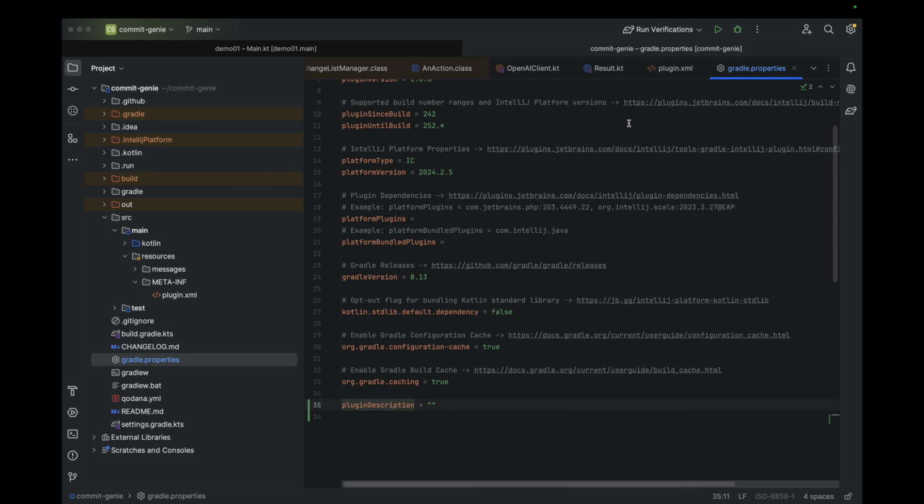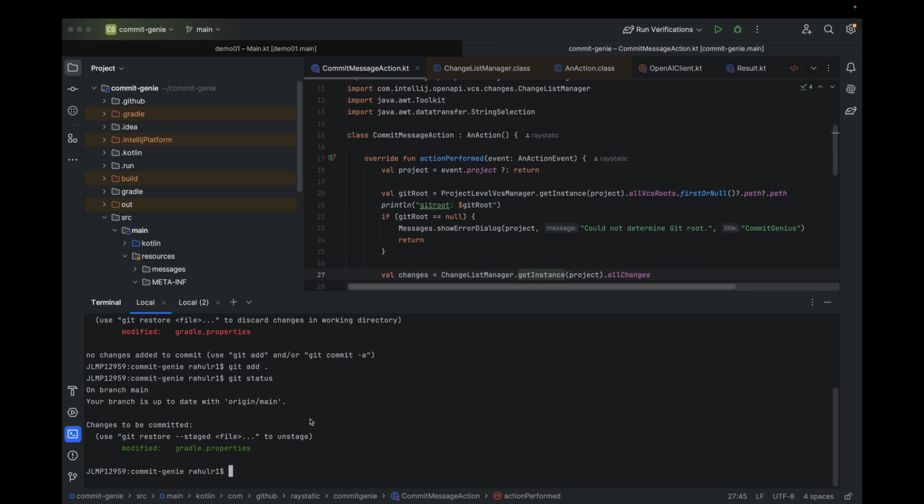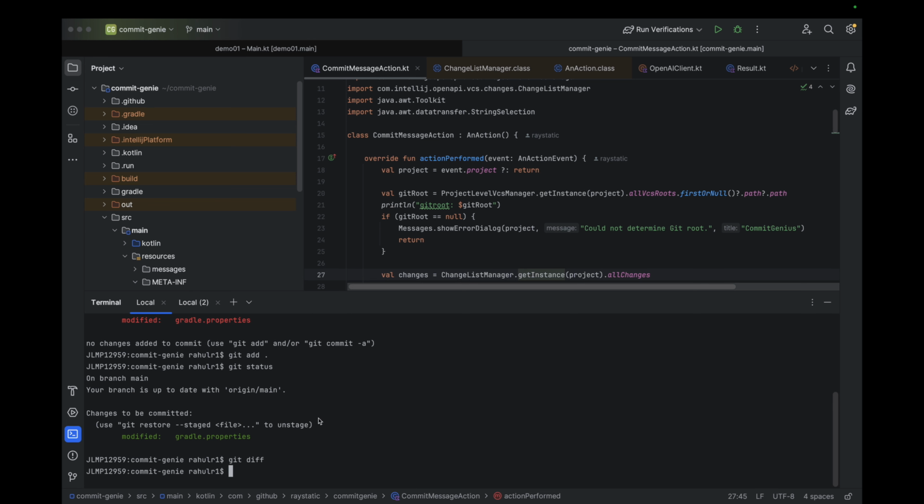So what this particular ChangeListManager will do is fetch that particular change in the form of git diff. So this is the same as doing git diff. Not sure if I am putting the correct command.